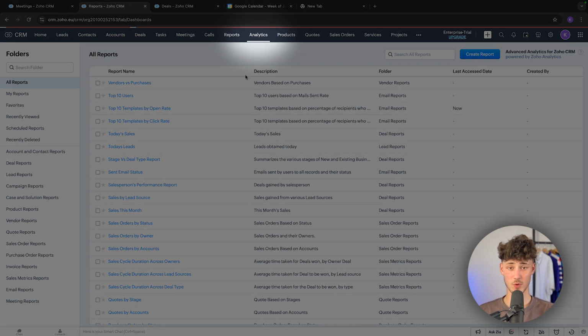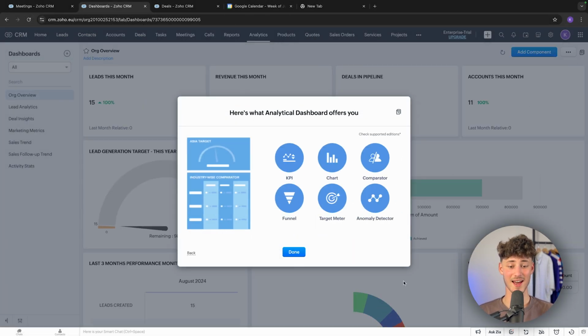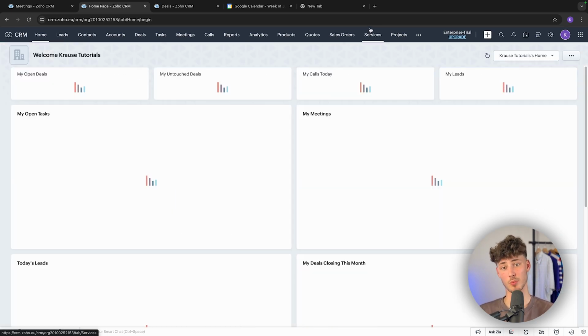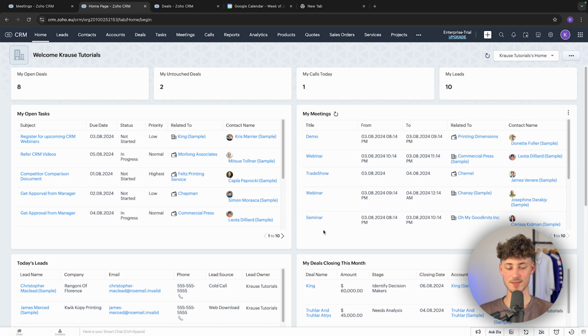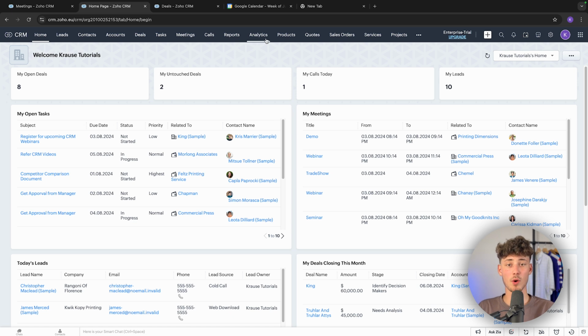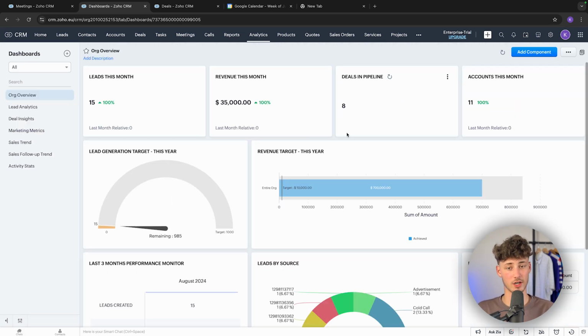Under analytics, you can, however, get an in-depth overview of all of the different things going on in your CRM. Now, we already had the home tab right here, and I usually really like this. However, the home tab is going to be more tailored towards the things which you will have to do. This is going to show your open tasks, your meetings, today's leads, deals closing this month, and a lot more, whereas analytics are more tailored towards revenue.